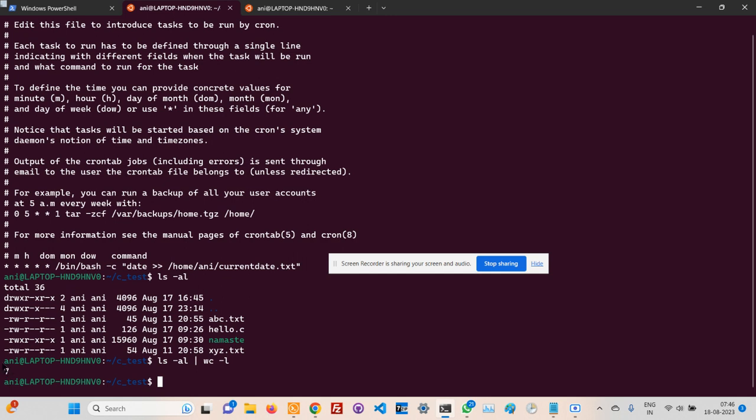Right? 7 lines. So where are these 7 lines coming from? One, then two, three, four, five, six, and then even this total 36. It is counting that as one line. Because it doesn't care if these are the number of files. What it cares about is the output, how many lines are there. So the output of the ls minus l command has 1 2 3 4 5 6 and 7 lines.